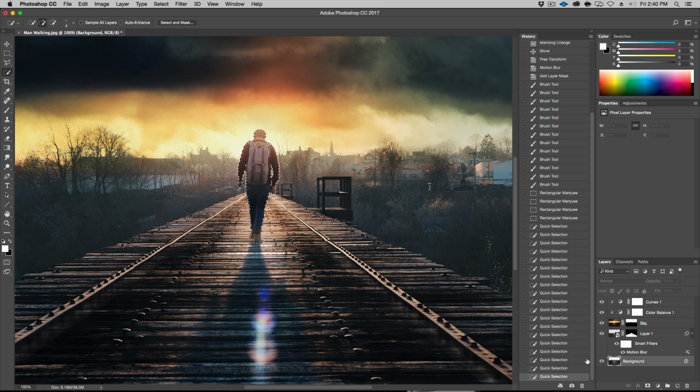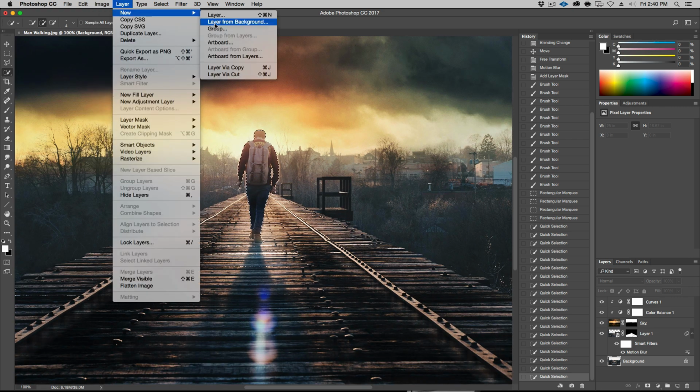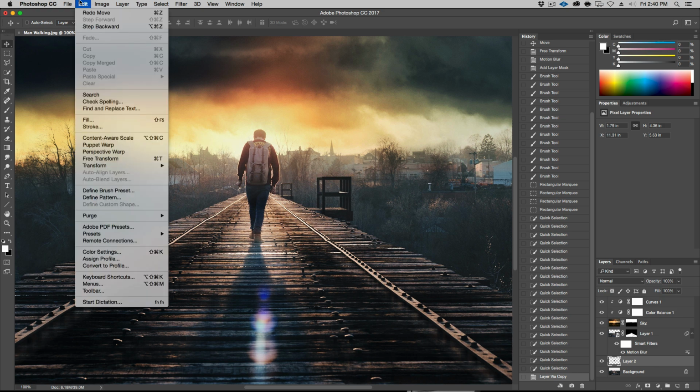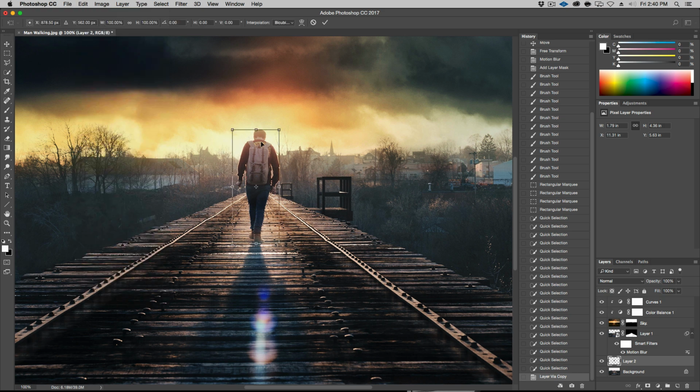Zoom out a little bit, and once again, new layer via copy, okay? And what does that look like? It looks like this. All right. So what I'm going to do now is, once again, free transform, and then right-click, flip vertical, okay? And then bring him down.